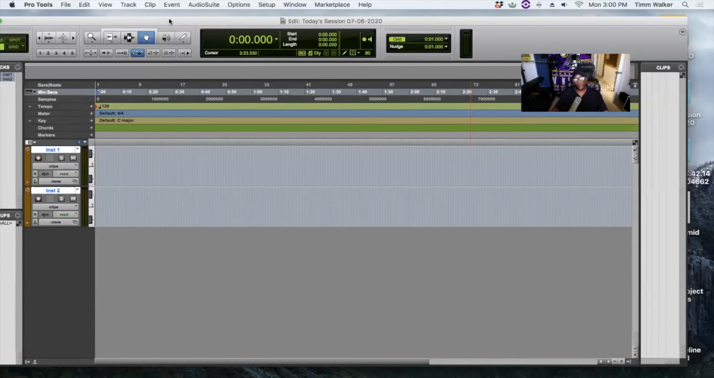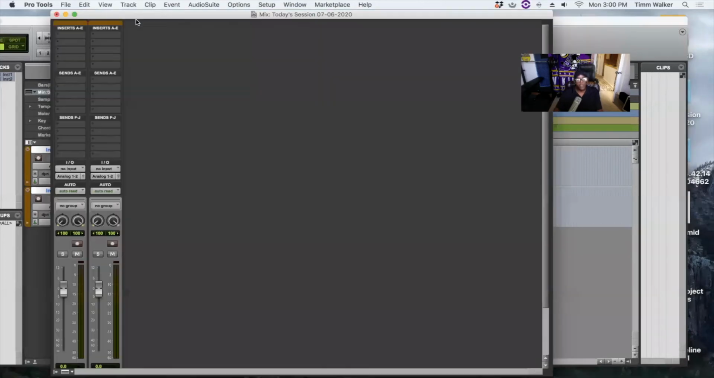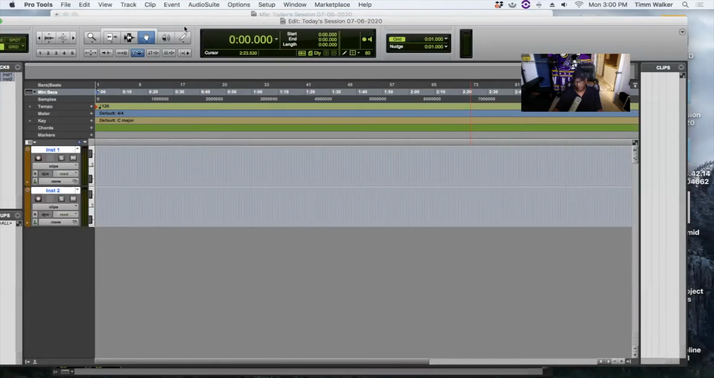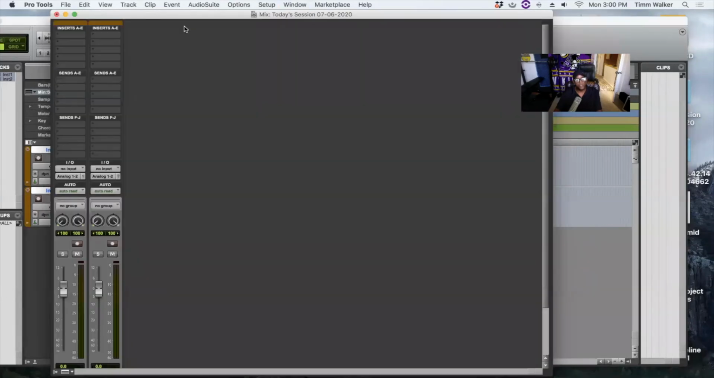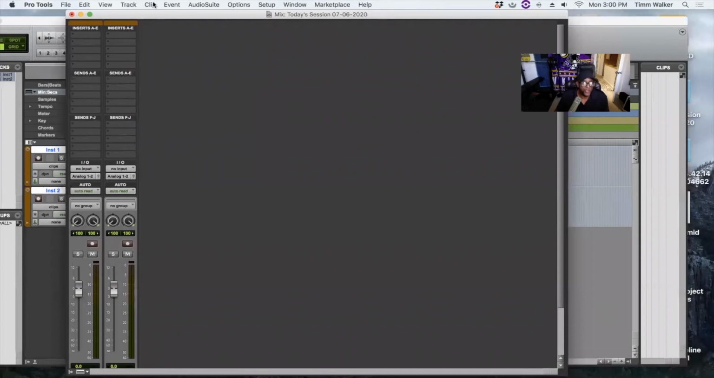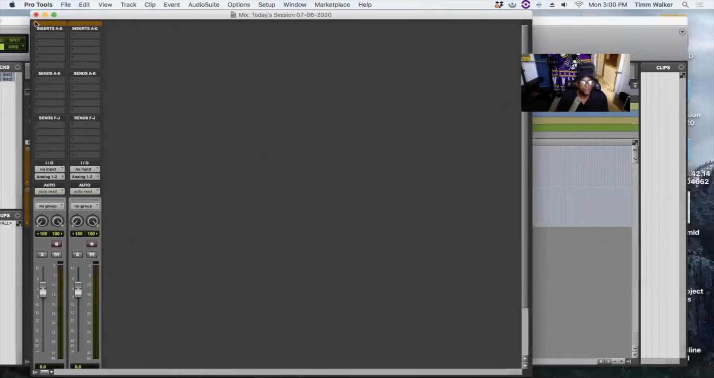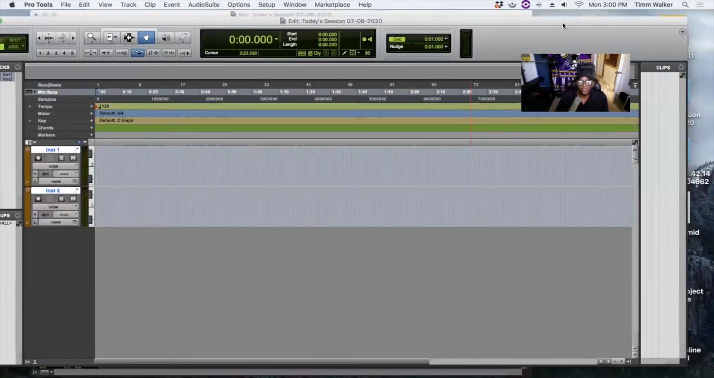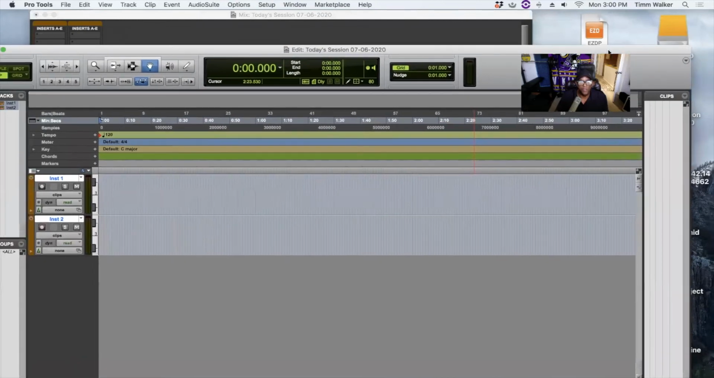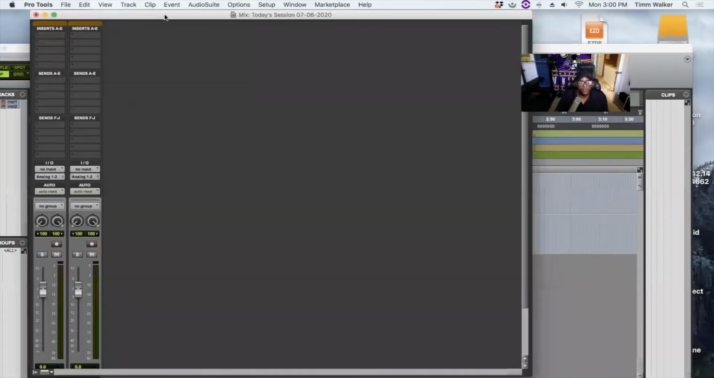There are 2 basic windows of operation in Pro Tools, and the quick command to switch back and forth between those is Command equals. Command equals is a quick command to switch back and forth. And we see our 2 MIDI tracks here in the mix window. This is the edit window. Again, mix window, edit window.